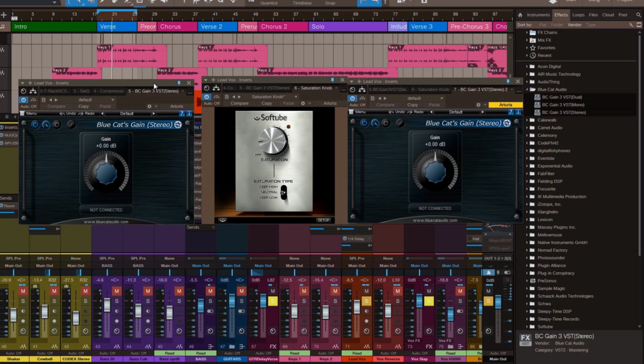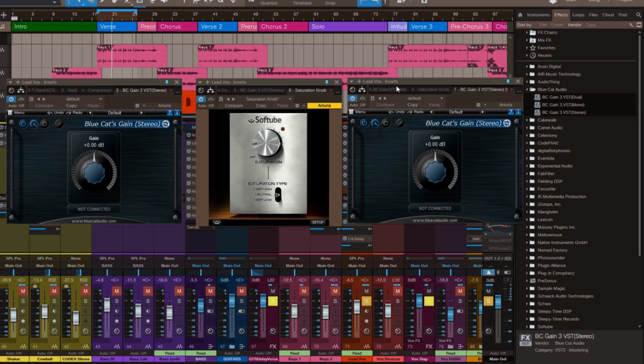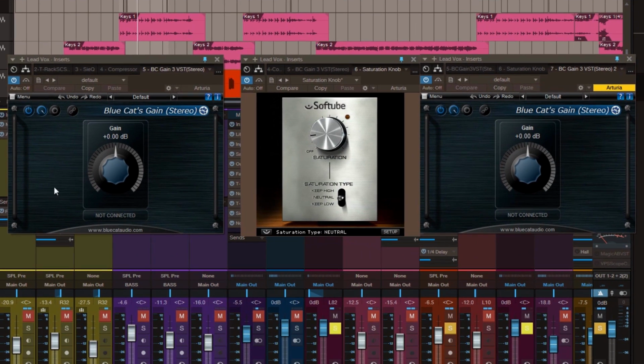So we have the signal flow now going from left to right. The signal is going into this first gain plugin, then into the saturation knob, and then to this second instance of the Blue Cat Gain plugin. Now this might look like a very simple gain plugin at first glance, but it has really some special tricks up its sleeve, and you can see them here under the gain knob. We have a field here saying not connected.